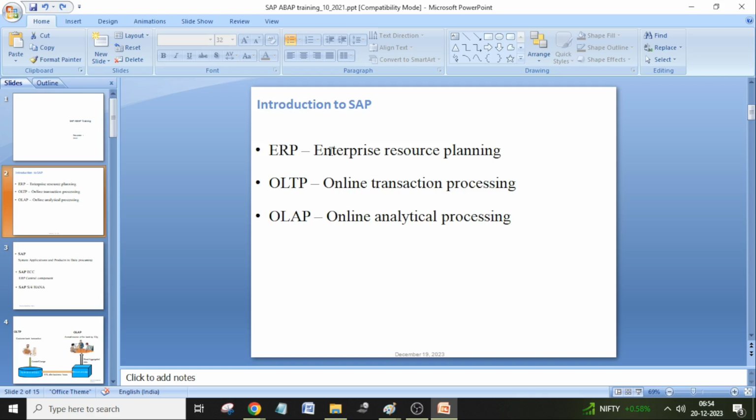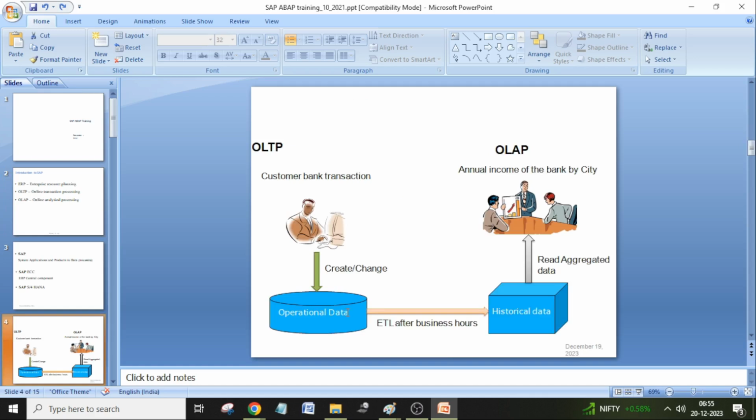And we have also seen the process of transferring or copying operational data to OLAP. For that, we use ETL: extraction, transformation, and loading. There are a lot of ETL tools which handle this data transfer.